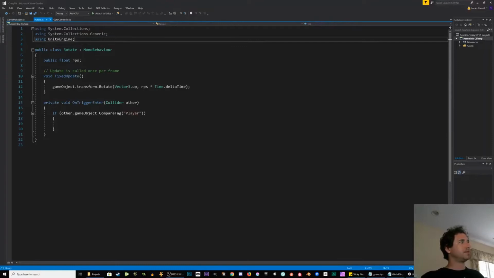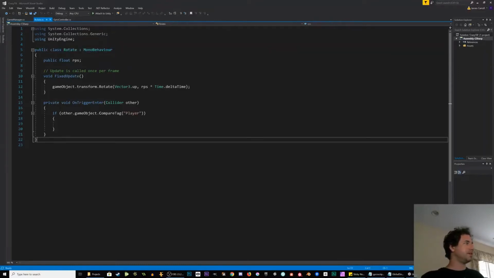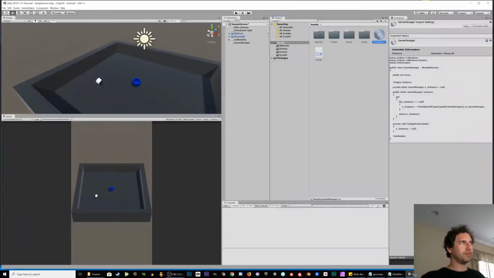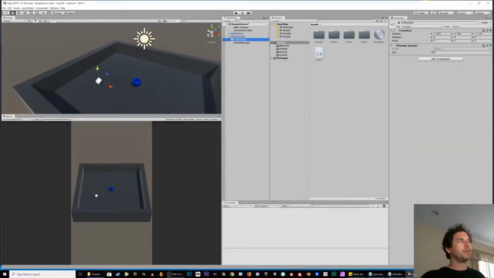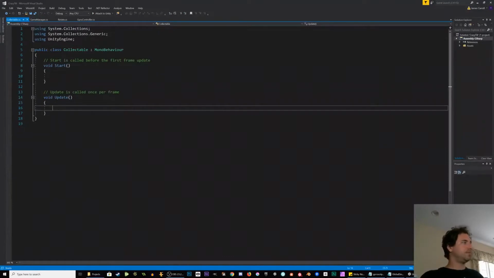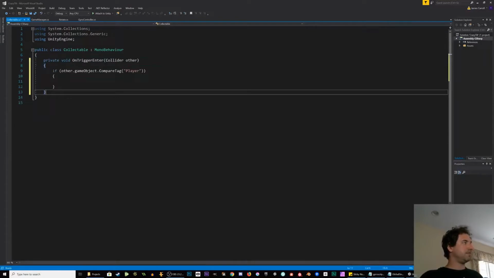Let's just focus on our collectible, which I did put in the rotate script. Don't know what I was thinking. Let's cut this out and create a new script called collectible, just in case we want to use that rotate script somewhere else. So go to our collectible, create a new script, just call it collectible script. Add it. There we go. Let's open this up and let's delete start and update, and let's paste in what we just copied.